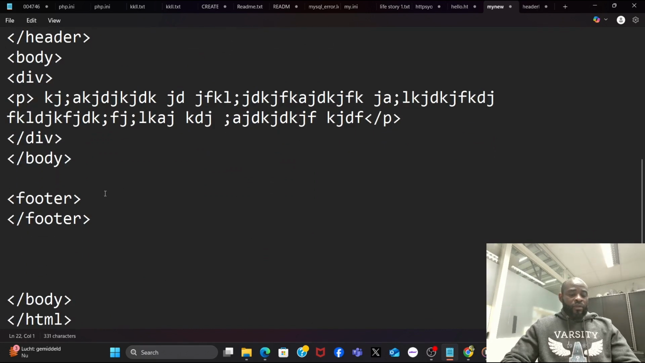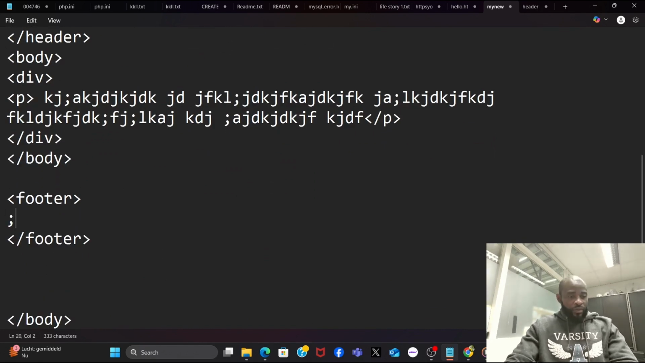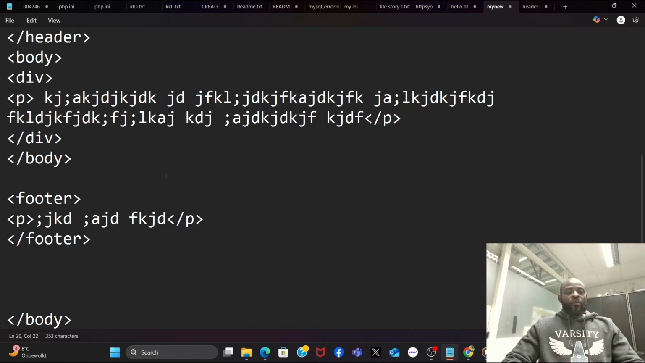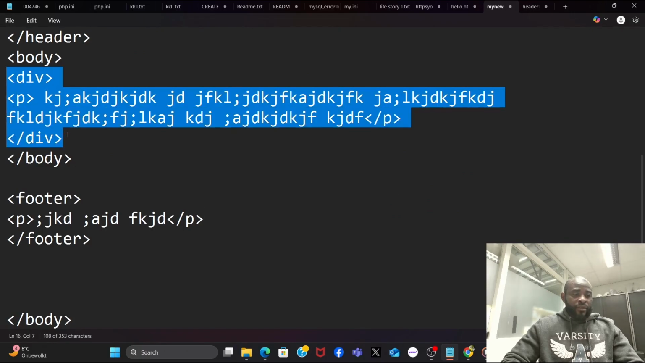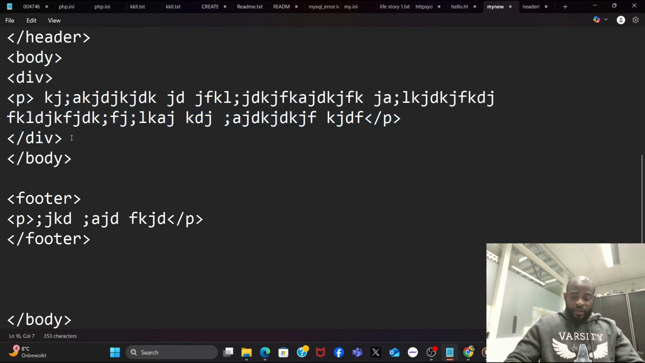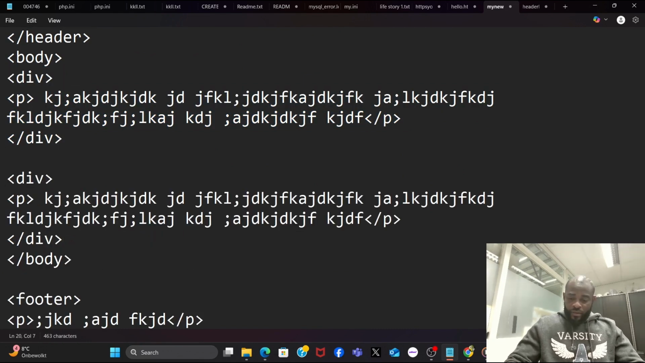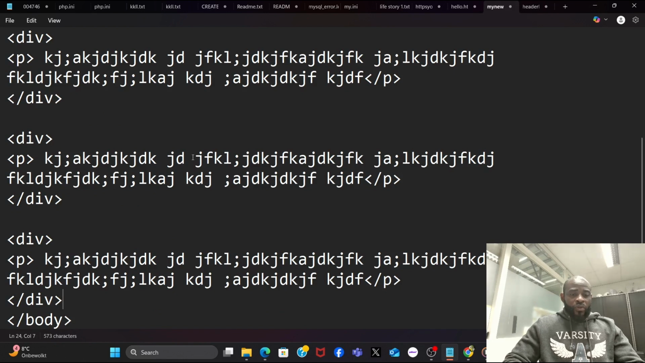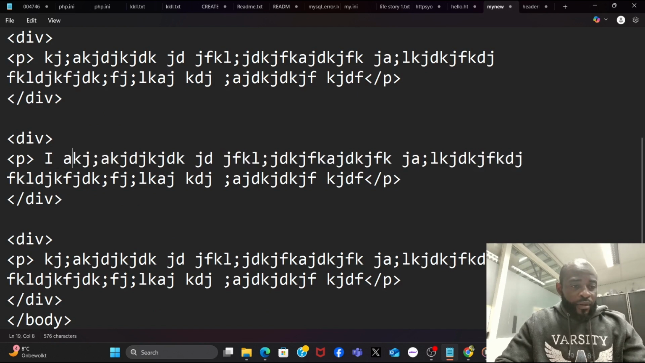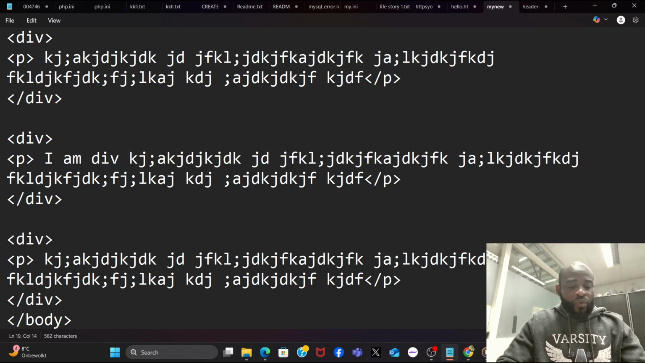Now in the footer, we can add whatever we want. It can be in paragraphs or in a div, however you want it. Let's repeat our div into three. I'll just copy and paste into three.